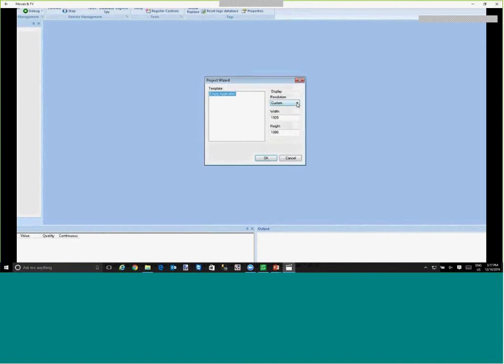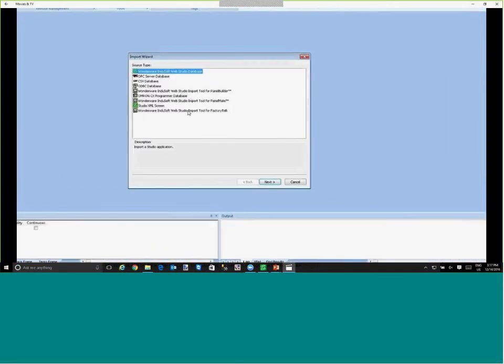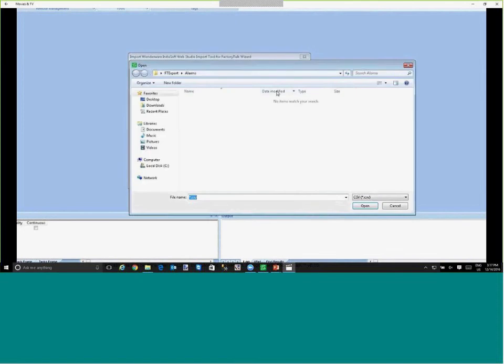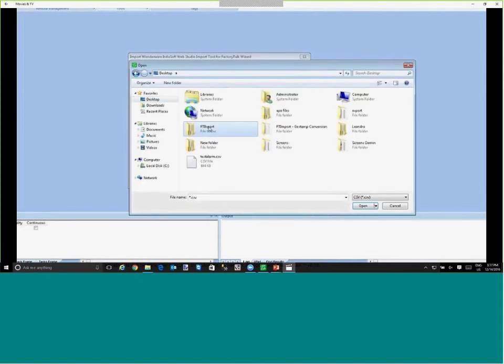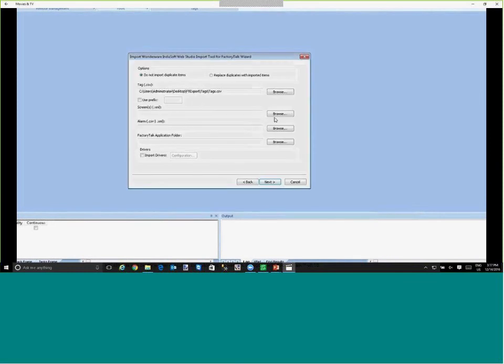Select the resolution. In this case, I want to create an application with the original resolution, 640 by 480. And it's a brand new blank project. I have no screens, I have no tags, it's completely blank. So in order to start the import process, I can go to Import Wizard from the Home tab on the ribbon, select InduSoft Studio Import Tool for Factory Talk, hit the Browse button here and point to the exported tags file. In my case, the tags.csv file.